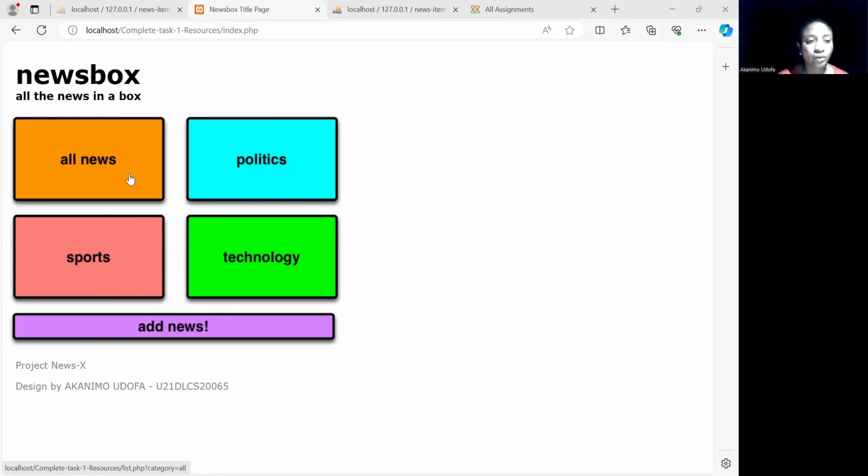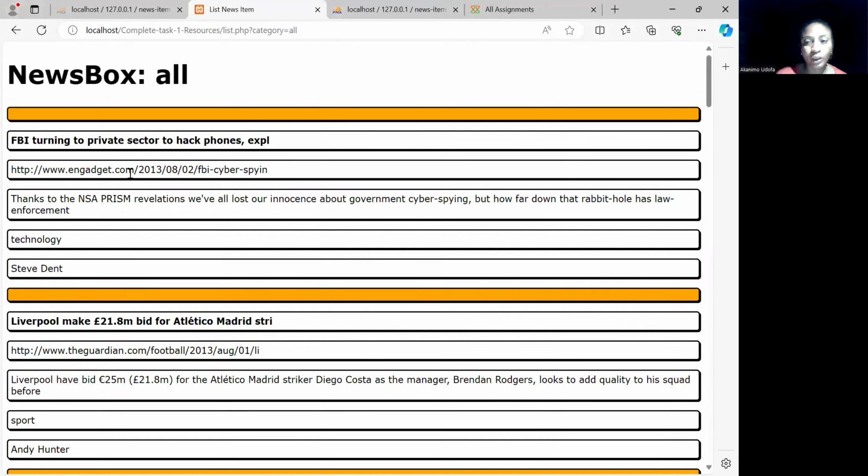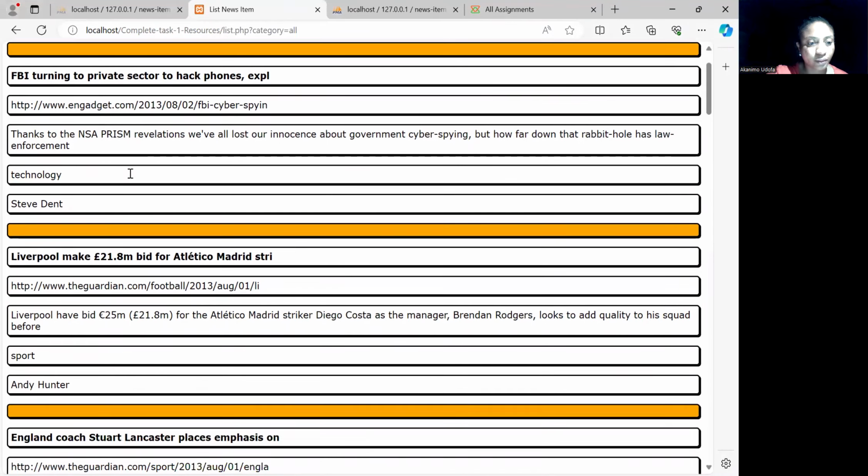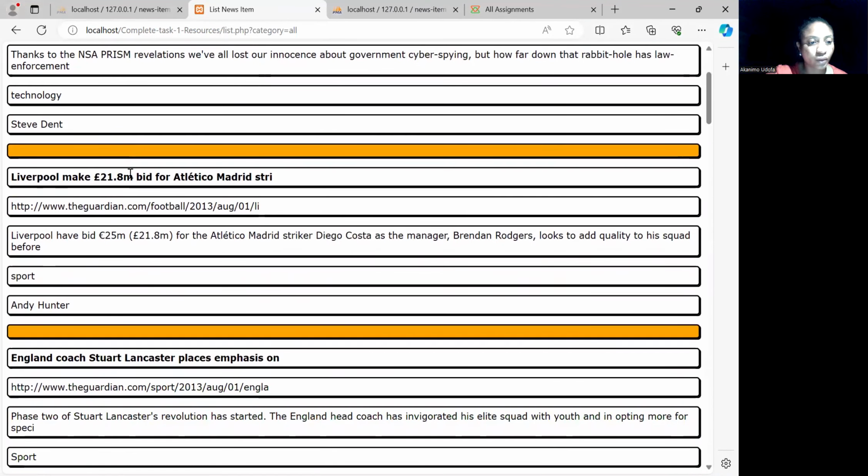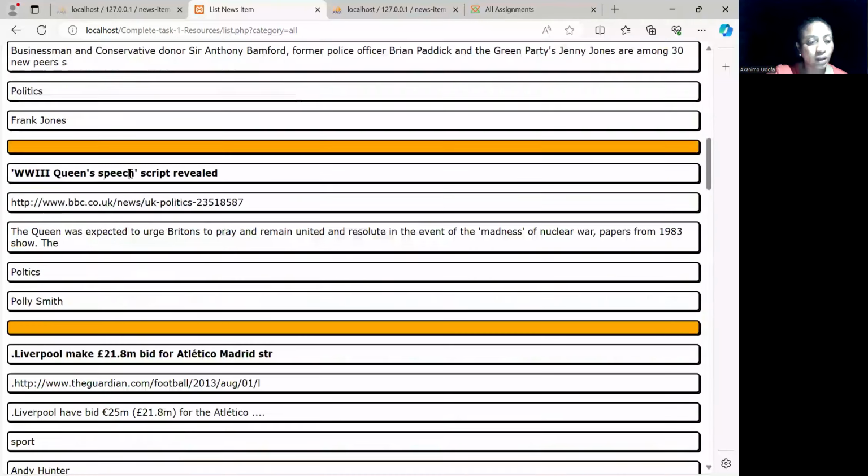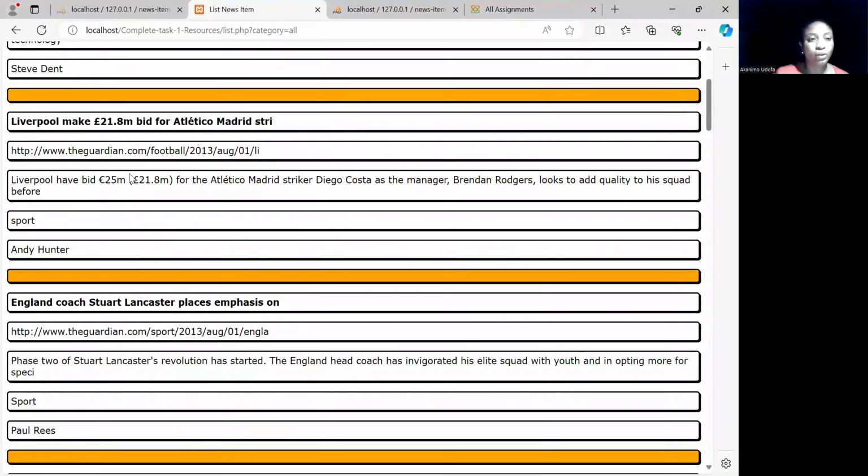And for the all news, this all news carries all the news that we have inside politics, sport, technology, which if I click on it now, you can see the details there. We have for technology, we have for sports, politics, and so on, and so forth.